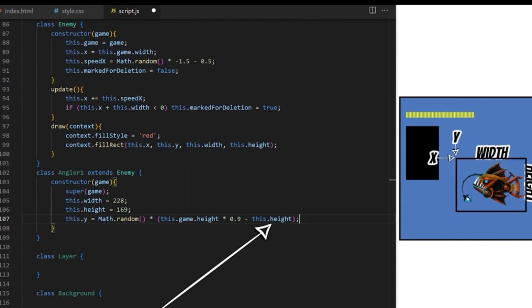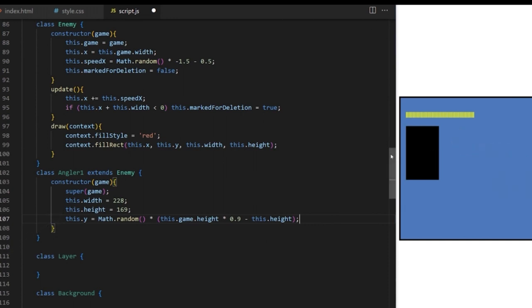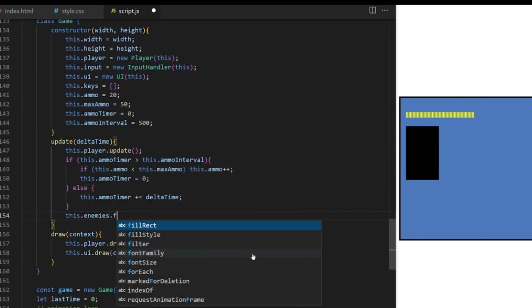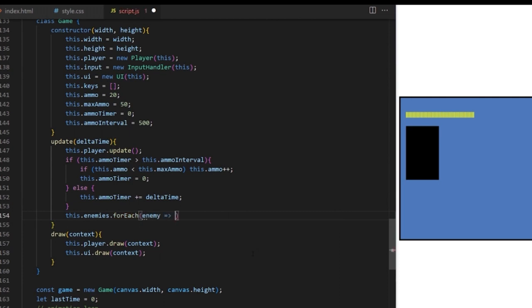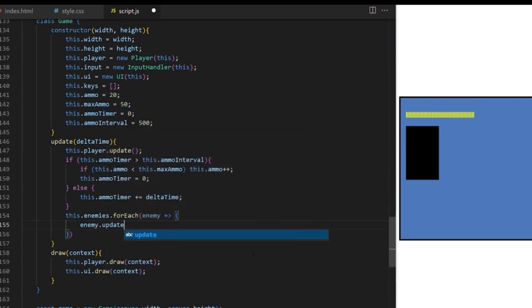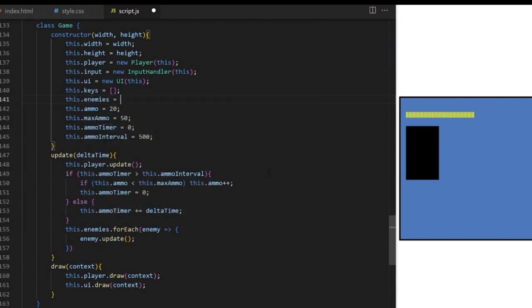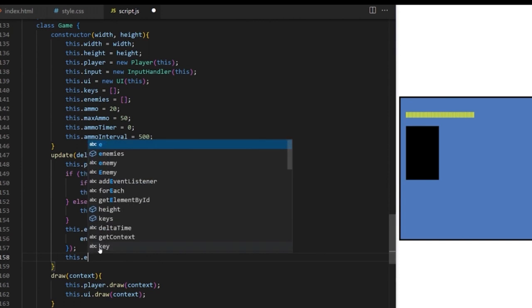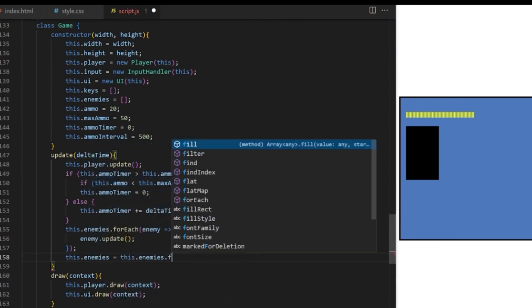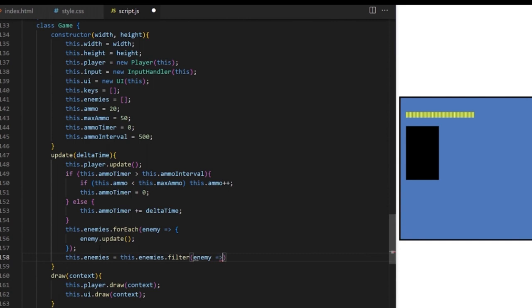That's why I define the X coordinate on the parent Enemy class on line 89, but I had to wait with declaring the vertical Y coordinate until I had the height of that specific enemy type. It will all work together well now, you'll see. Inside the update method on the main game class, I will cycle through all enemies, and for each enemy object inside the enemies array, I will call its update method. I also need to define this.enemies array here. It will hold all currently active enemy objects. I will again use the filter method to filter out all enemy objects that have the markedForDeletion property set to true, the same thing we did with projectiles.